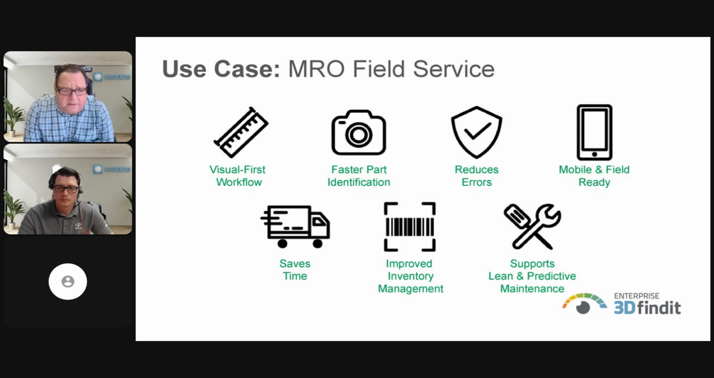What we're going to talk about here is a little bit more of a use case concerning MRO field service. Typical pieces of that environment, trying to find the part, reduce the times, all those kinds of things are involved with trying to get MRO done out in the field. So how do you improve upon that process?